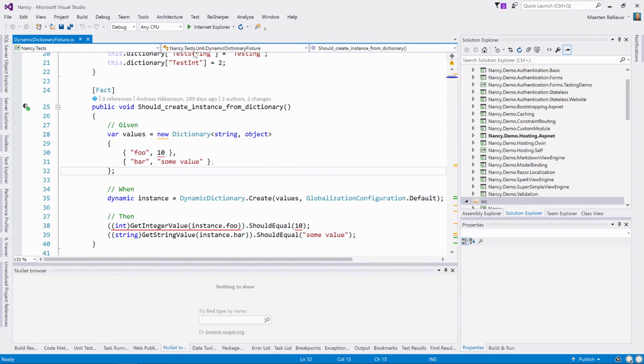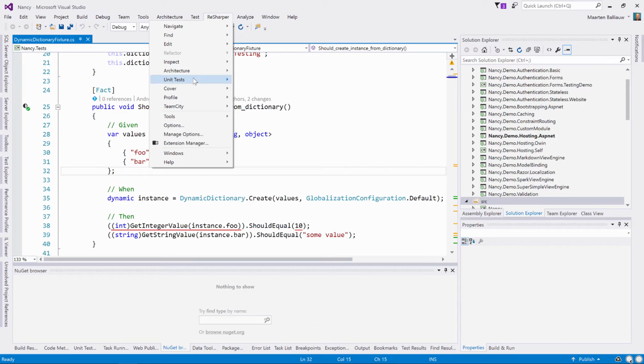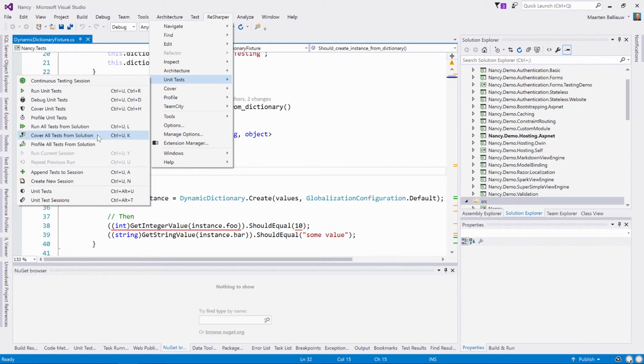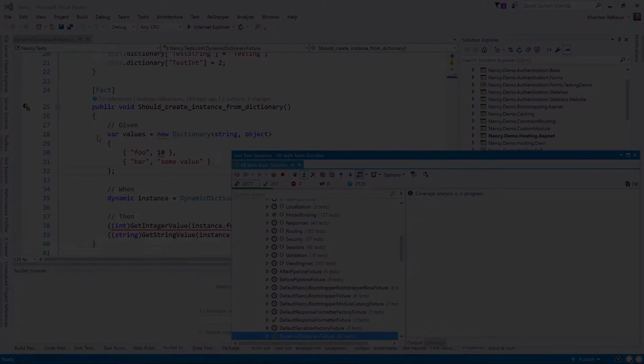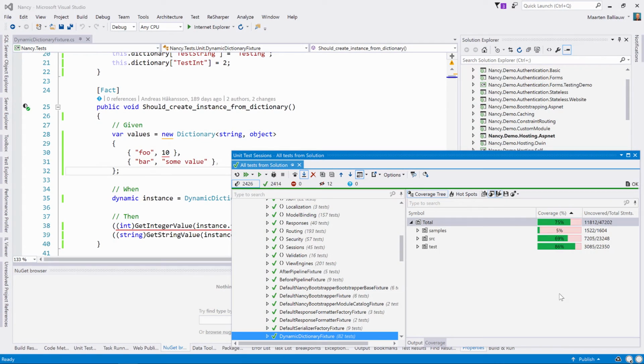We can also run coverage for all tests in our solution, which is what I'll do now. dotCover will run our tests and analyze which statements in our code have been executed by the tests that are run. In the coverage results, we can now see what percentage of our code has been covered by this test run.